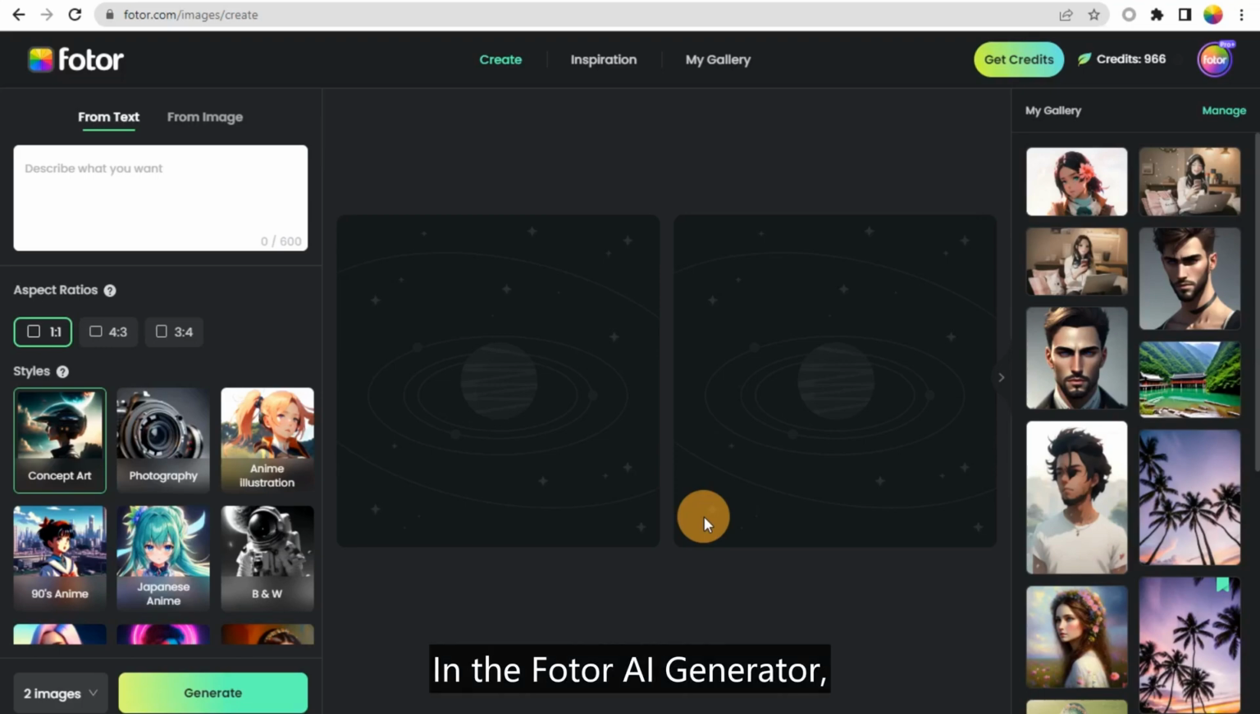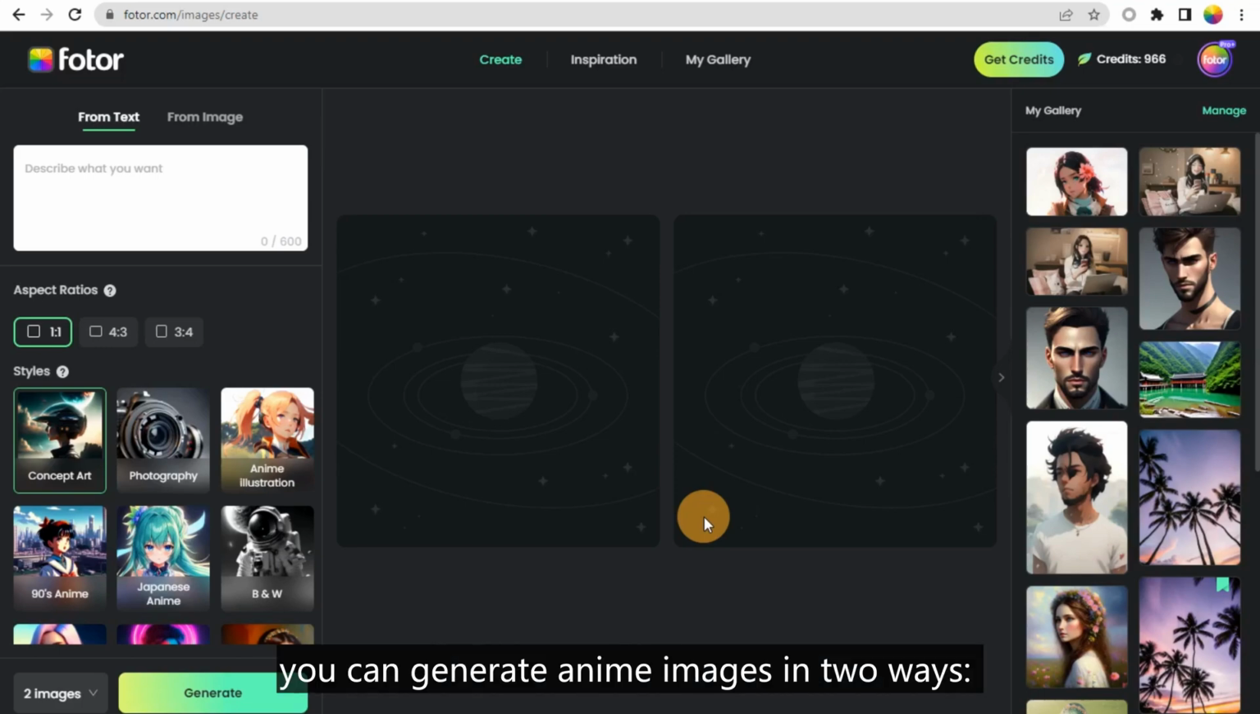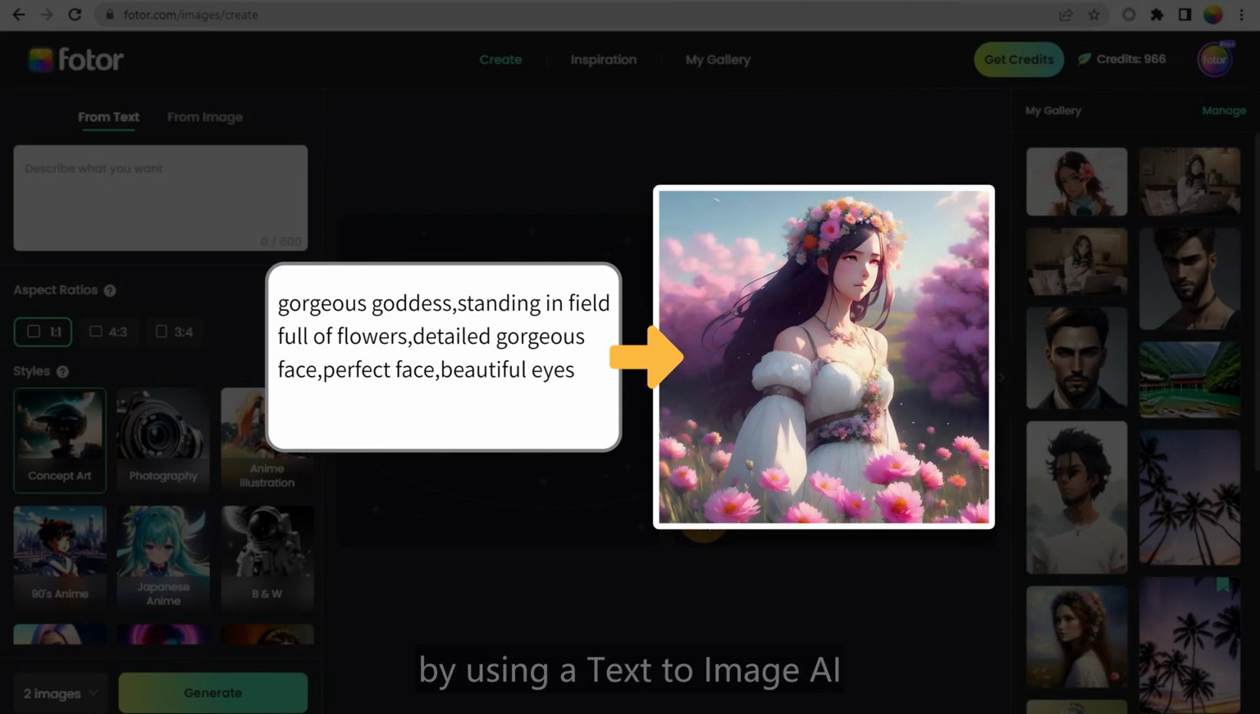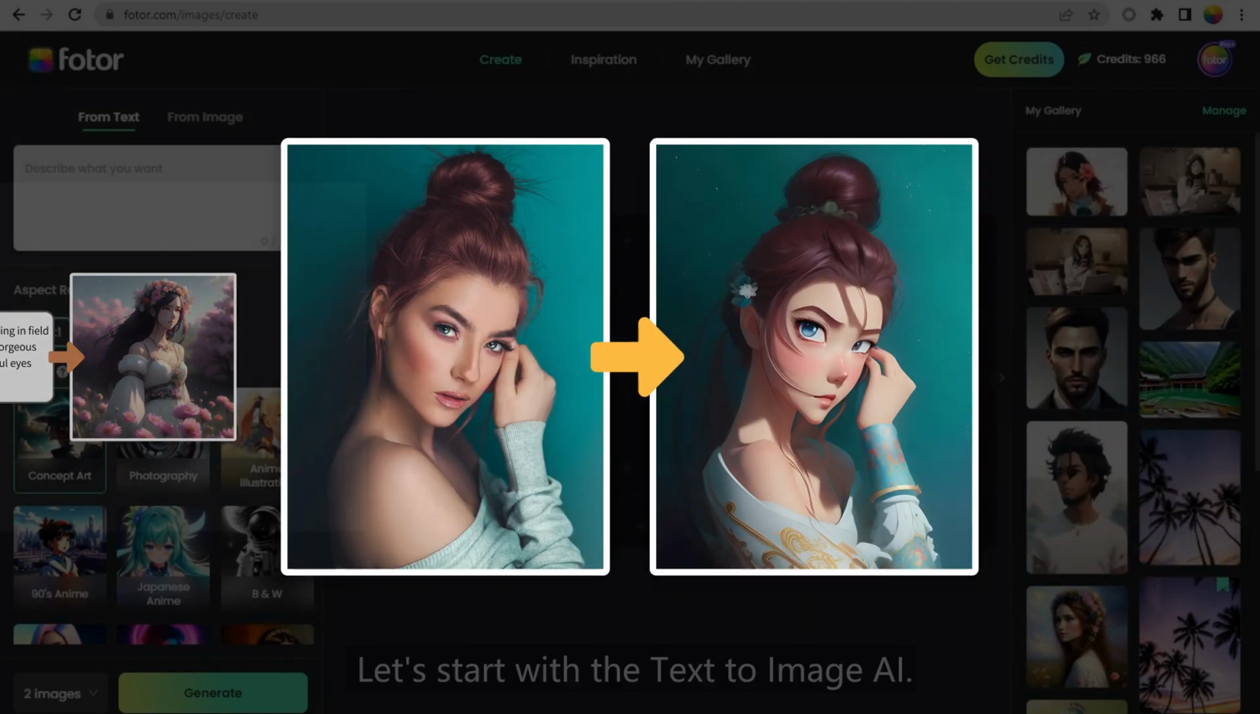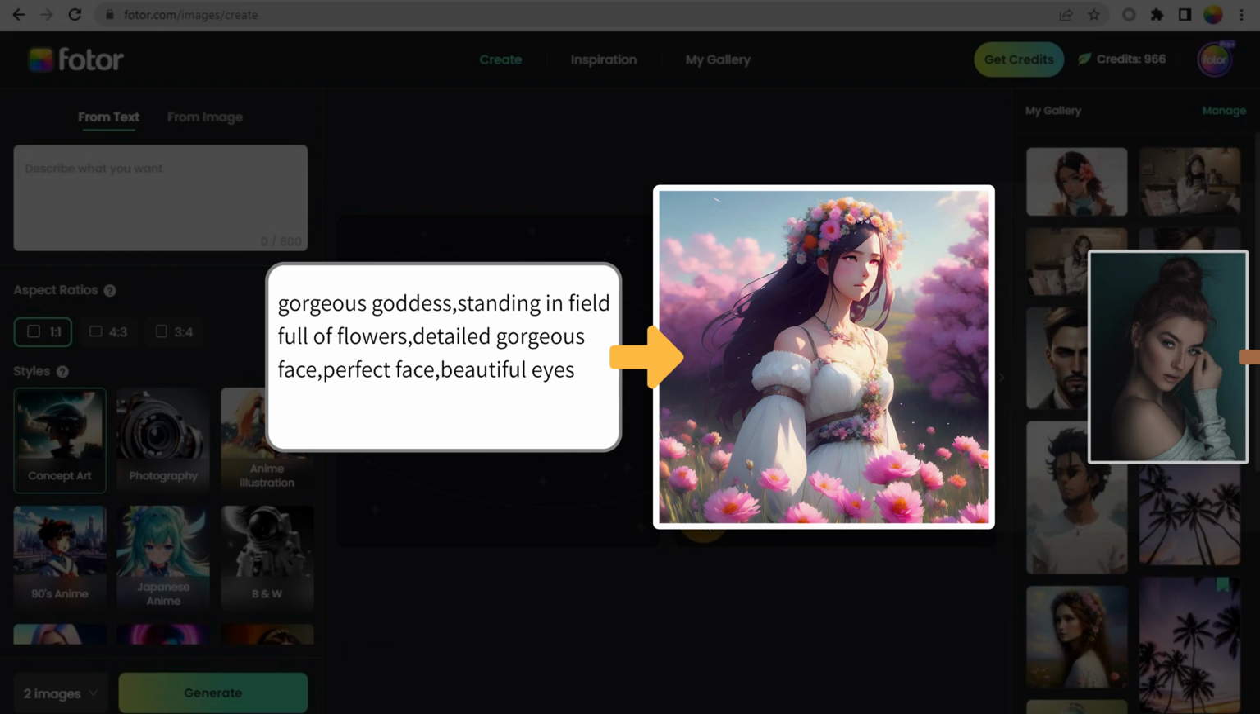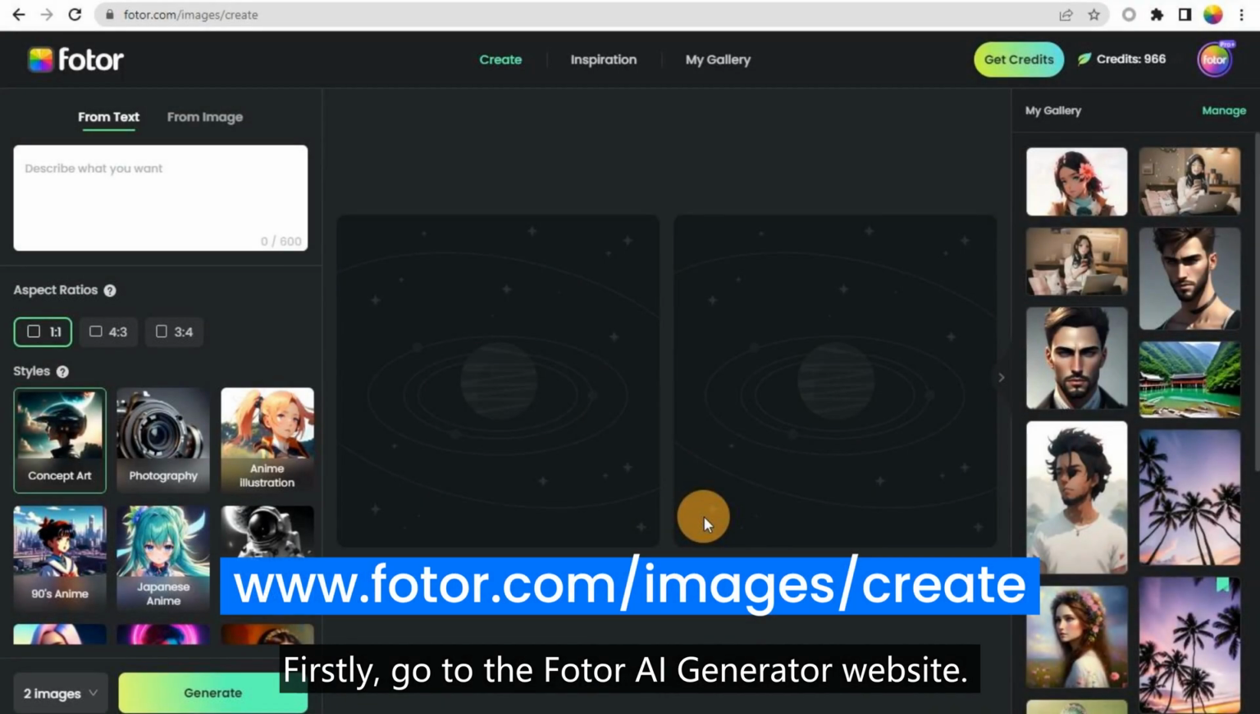In the Fotor AI Generator, you can generate anime images in two ways, by using a text-to-image AI or by using an image-to-image AI. Let's start with the text-to-image AI. Firstly, go to the Fotor AI Generator website.